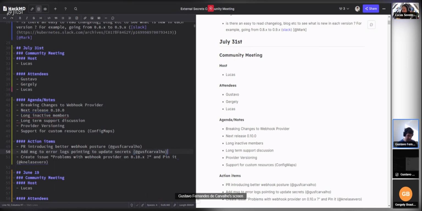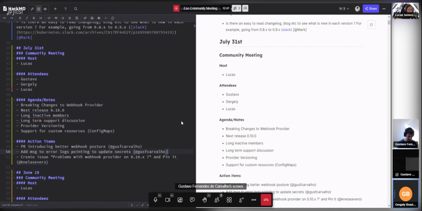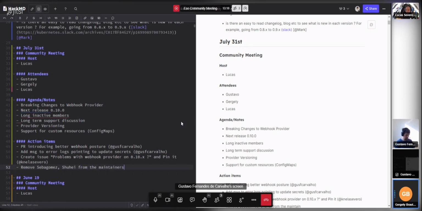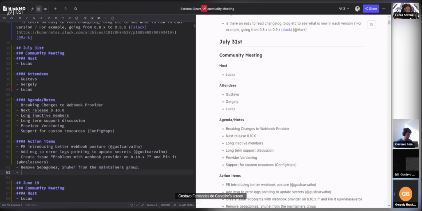Okay. So the next one, long inactive members. Yeah, so this one was by me. Basically, we have members in the group who aren't active for like a year or at least half a year, and the problem with that is that they get pinged for reviews or set as reviewer on the PRs, and we obviously will never do that. So we should put them in Emeritus. I don't know if we have something like that, or just remove them.